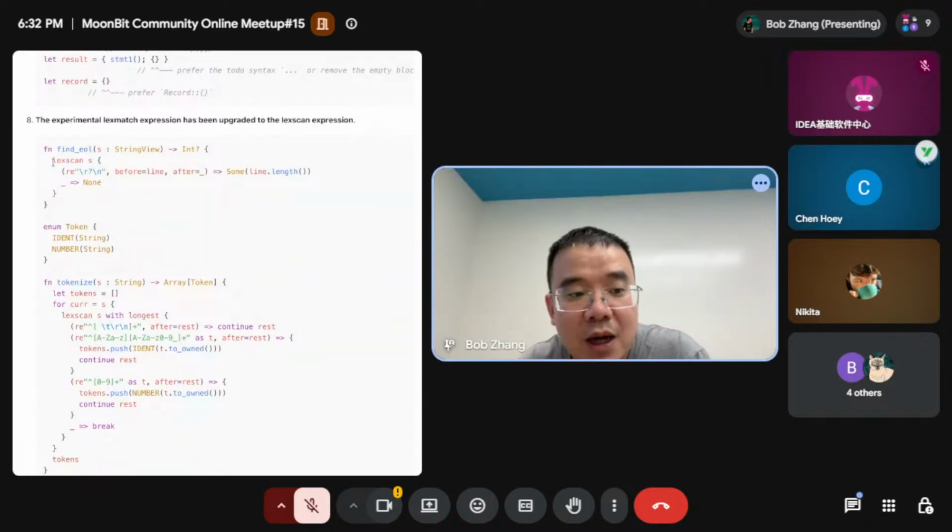So you can pattern match the string, just use the regex expression, and you have before and after. This is purely static, and because it's purely static, it's very fast, and it also gives you static analysis. We are working on it.